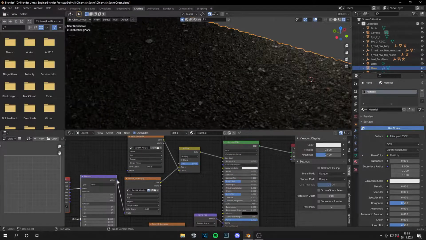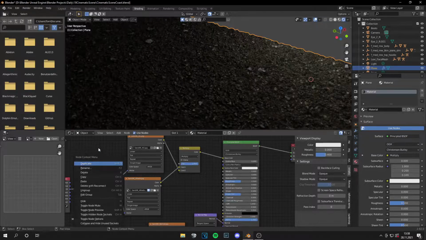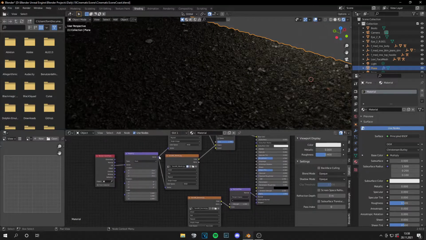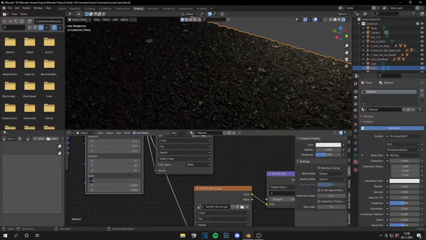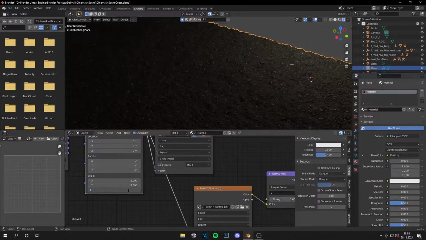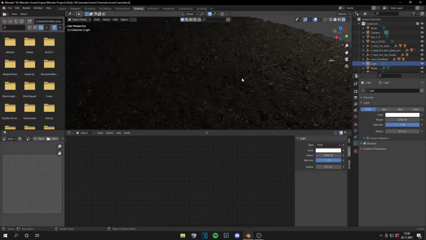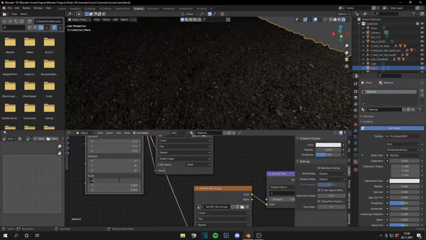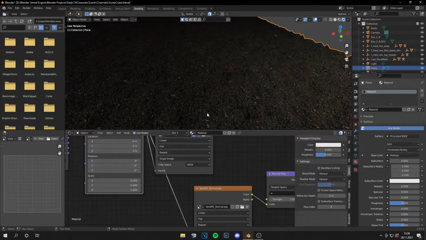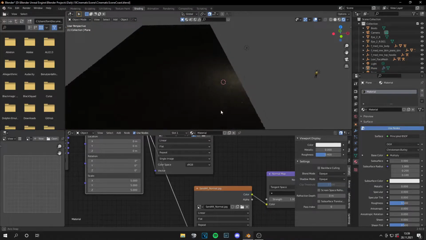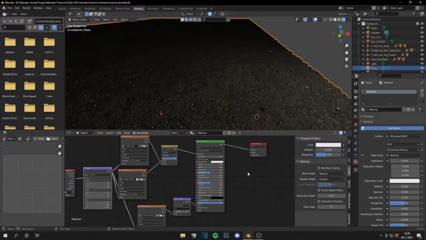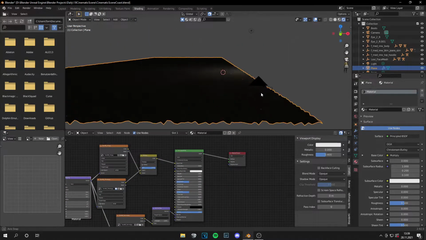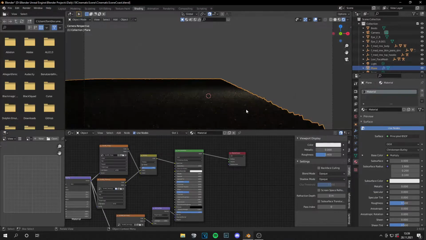Now you can click Ctrl T to adjust the scale of it. Yeah, let's do 5 or, yeah, 5. Okay, nice. I think that's it for the sand. This looks good.